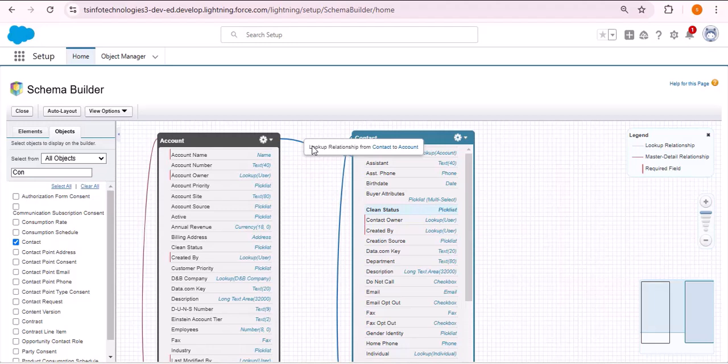Now what are the different things we can do in Schema Builder? We can view the data model. Here you can see Accounts and Contacts. After that, we can also view the relationships between the objects. Then we can add a new object, that means we can create a new object using the Schema Builder. After that, we can also add fields to the objects that we have in Salesforce. Then we can also create relationships between the objects. Now let's understand this functionality one by one.